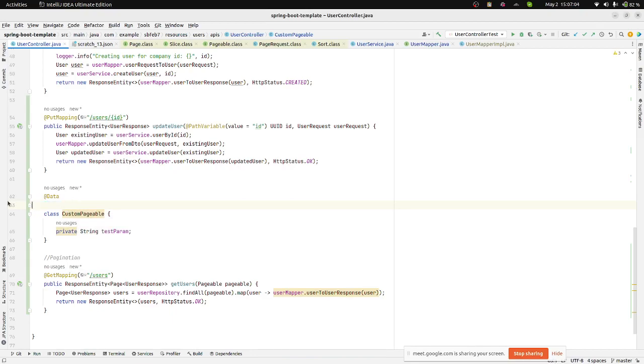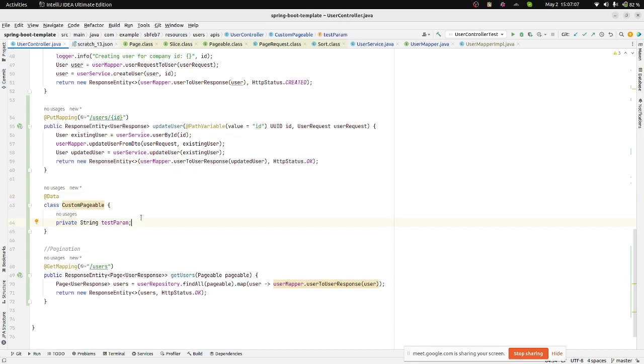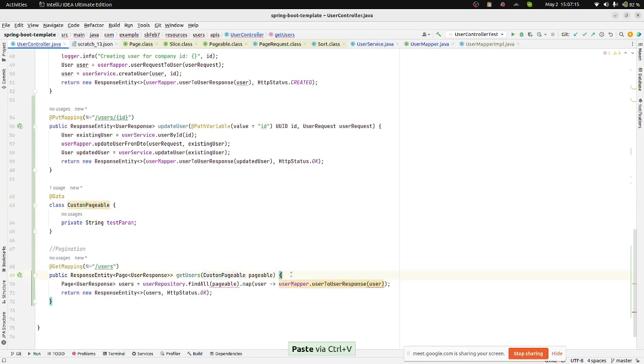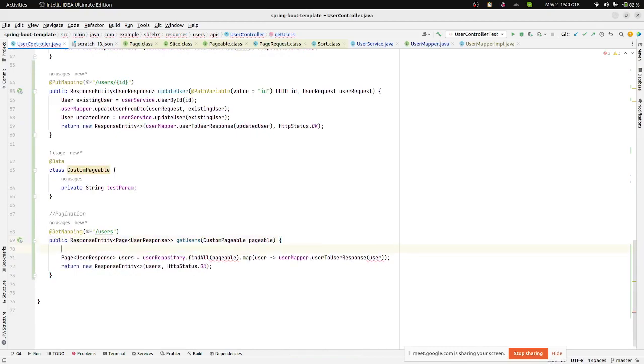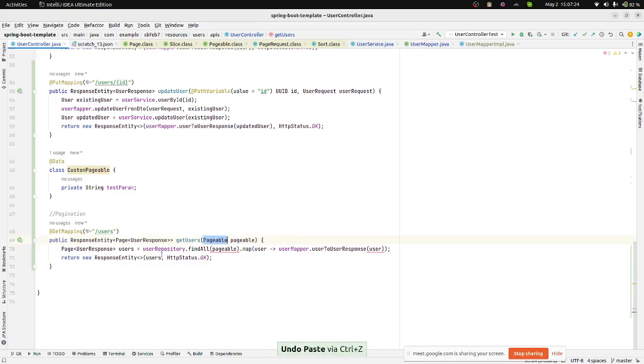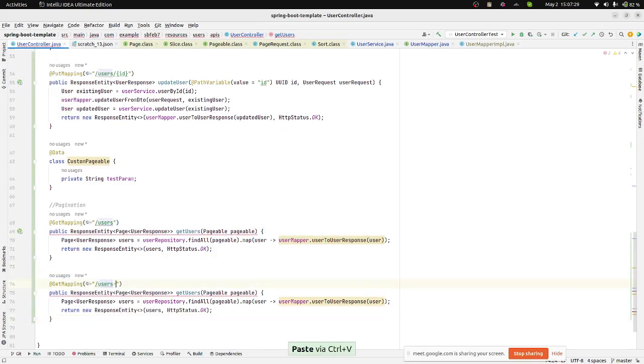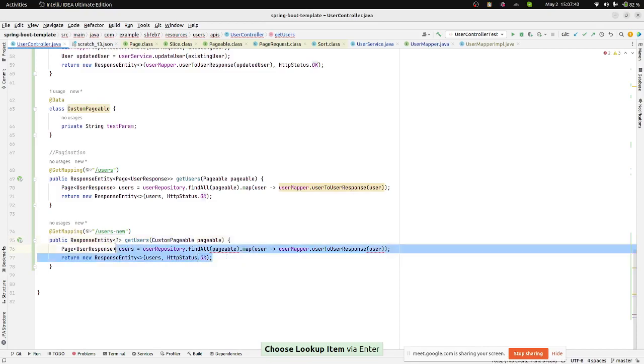I think Lombok will have to be a separate topic. That's a bigger subject. But for now, we'll just take this custom pageable here instead of this pageable, just to test. Let me not touch this. We'll write a new method to test this. Users new. We'll return something, custom pageable. We'll just return that same thing as a response.